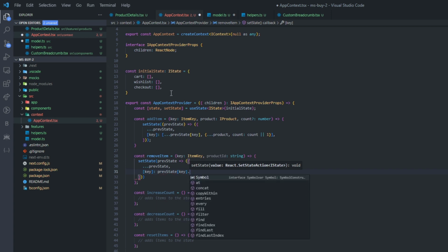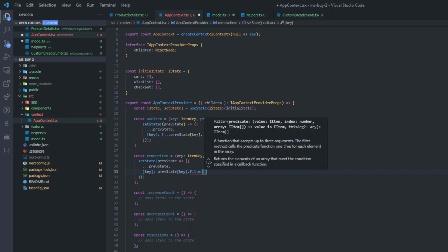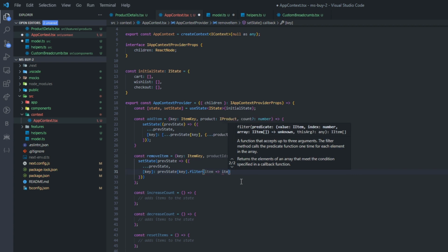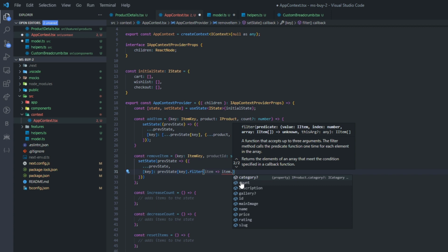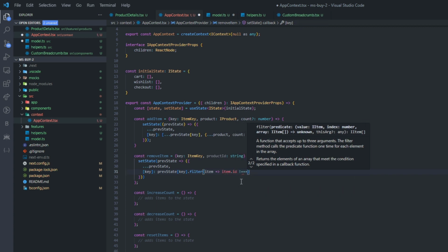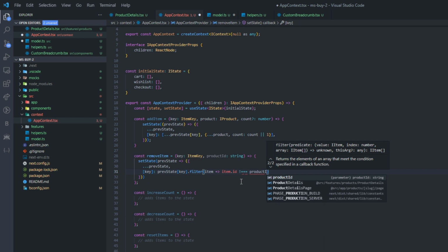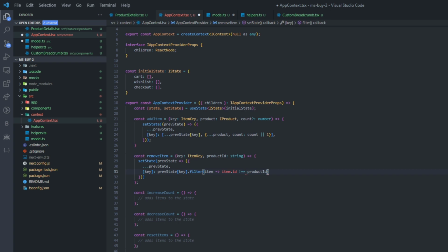Alright, so these are all arrays, so we do a filter and then we remove the item we are trying to remove from the state. So we do a filter, and filter is going to return a new array, so we don't need to spread it again. Filter item, and then we are going to say if item.id is not equal to the productId that we pass, then it should keep it. And that is all for our removeItem function. It's going to remove an item from this state.